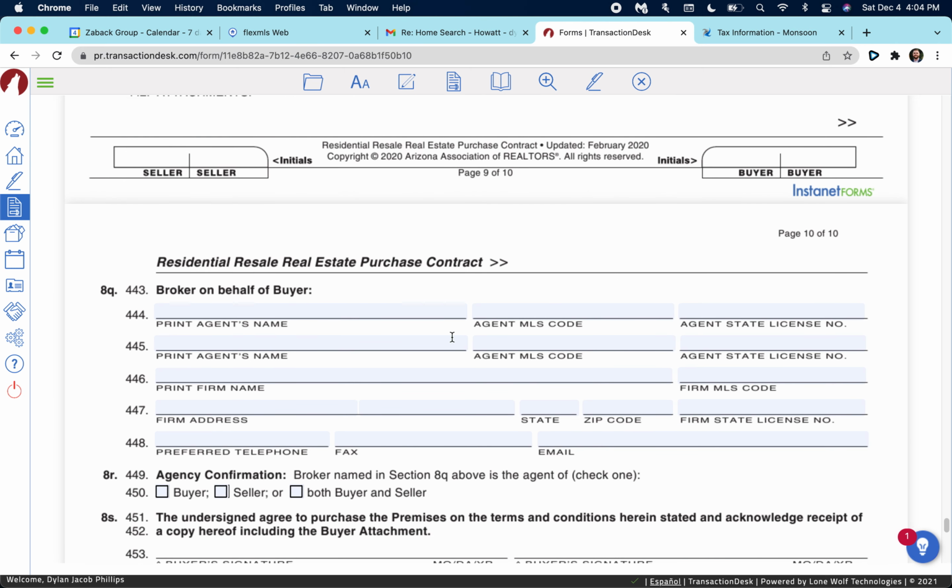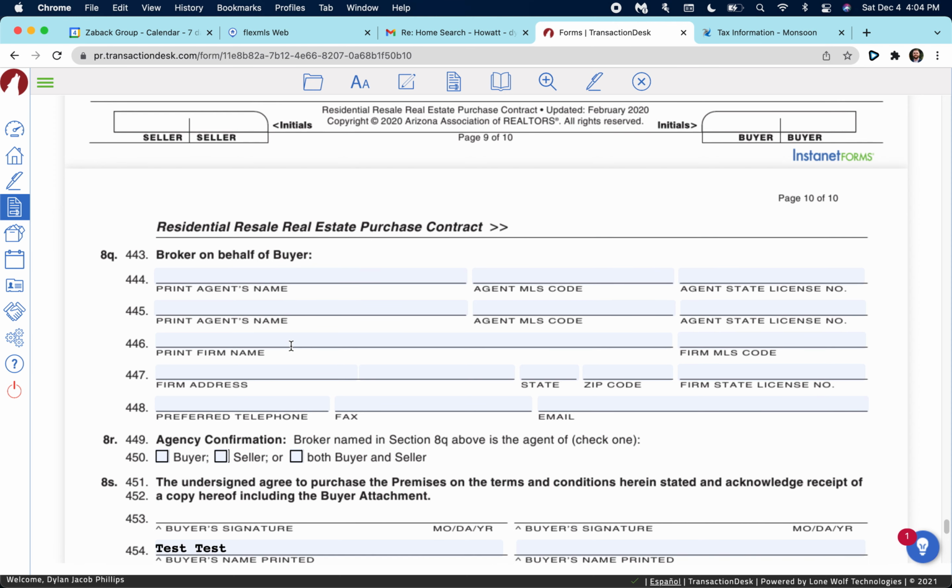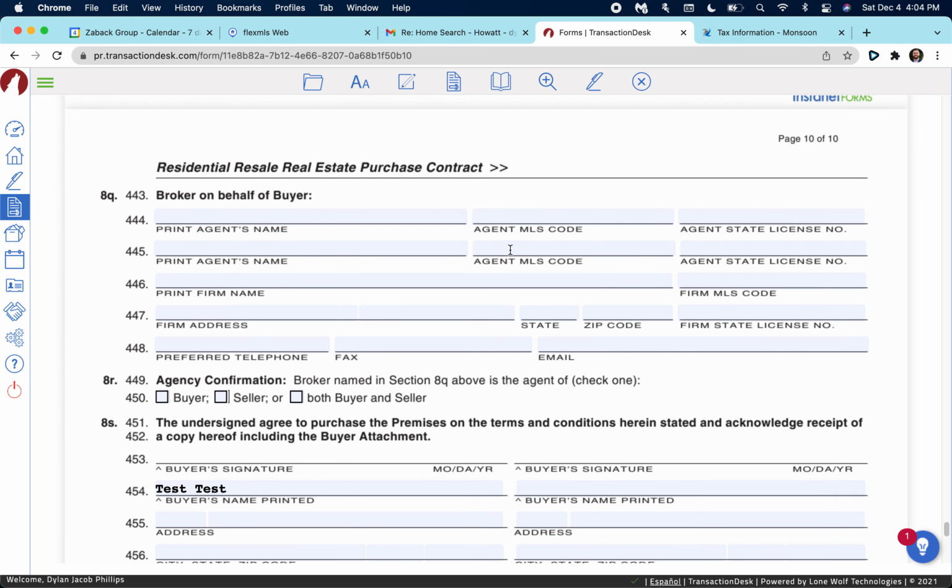And then also if you added or connected the MLS to this, all this stuff will be filled out here for you appropriately. But the agent MLS code, you want to make sure Austin's information is here below you. So it will not add him in unless you have this template saved for you. But there's his info.